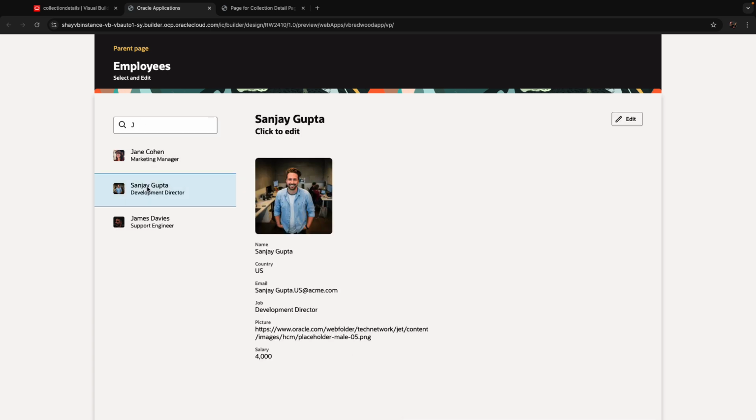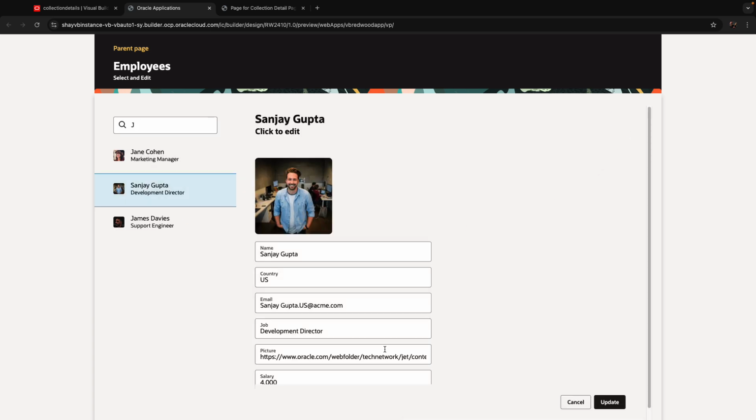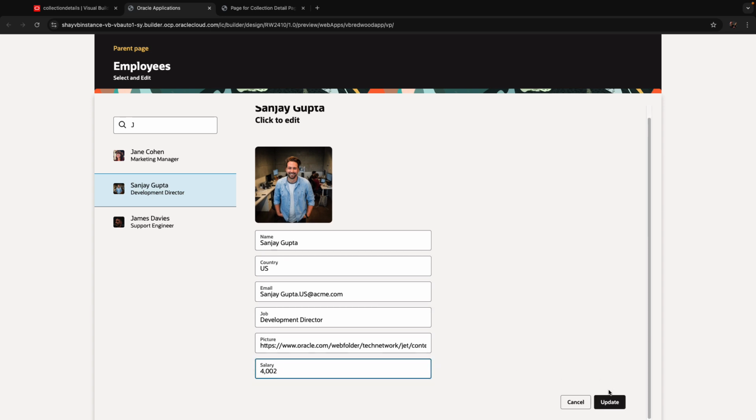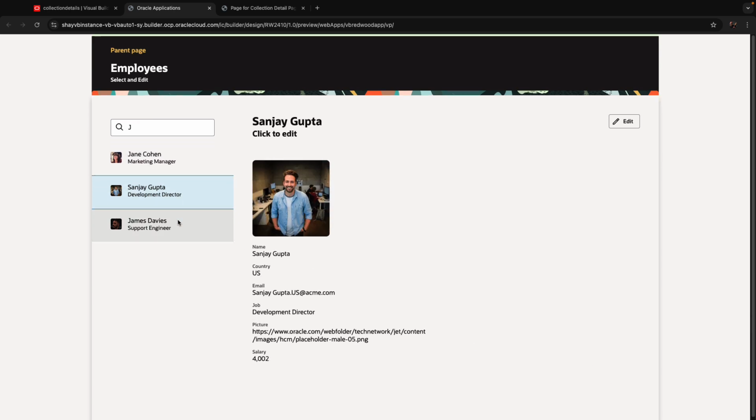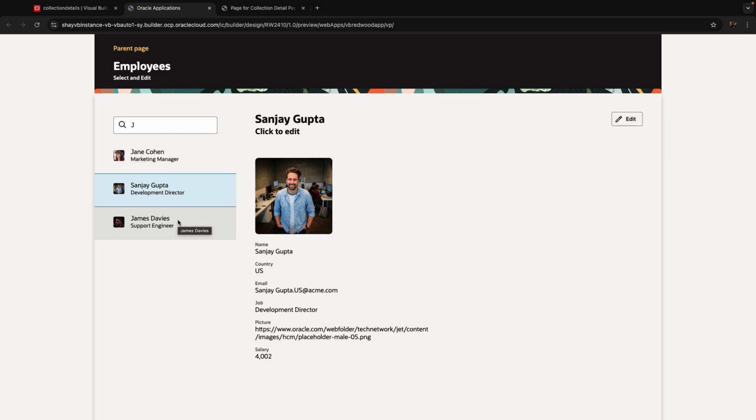I can click on Sanjay, get Sanjay's information to show up, edit Sanjay's information here, for example, give him a salary raise, and click save or update. This saves the information, and we can go back and look at other employees over here. So that's a quick introduction to working with the collection detail page template in your Visual Builder application.